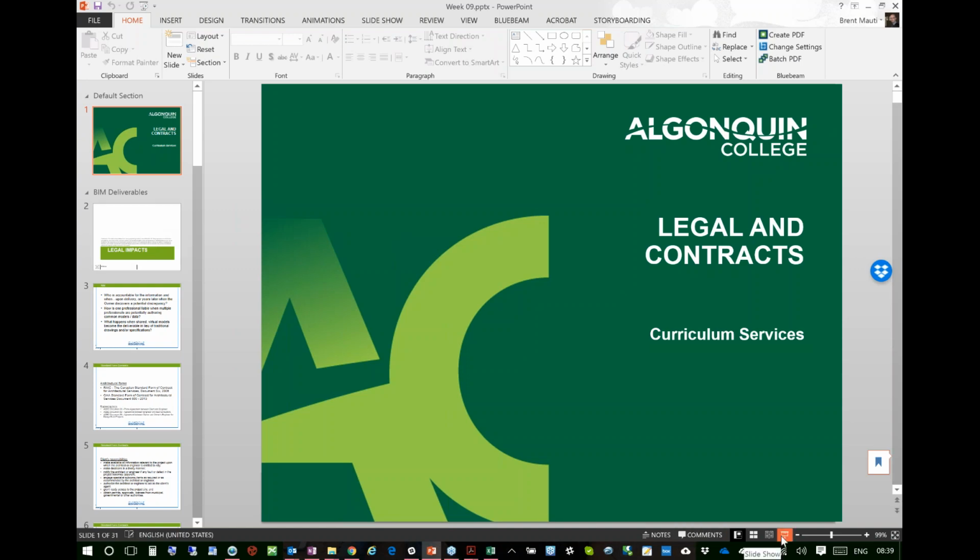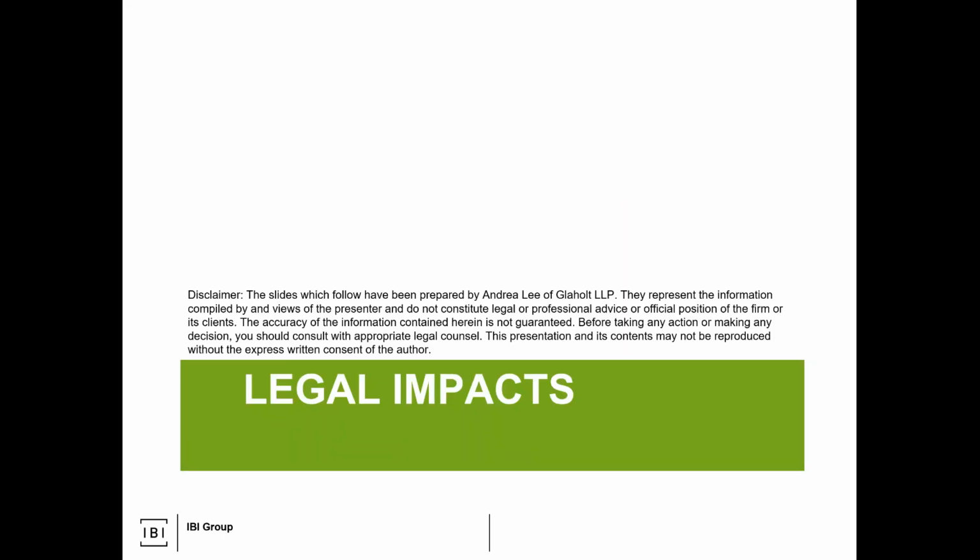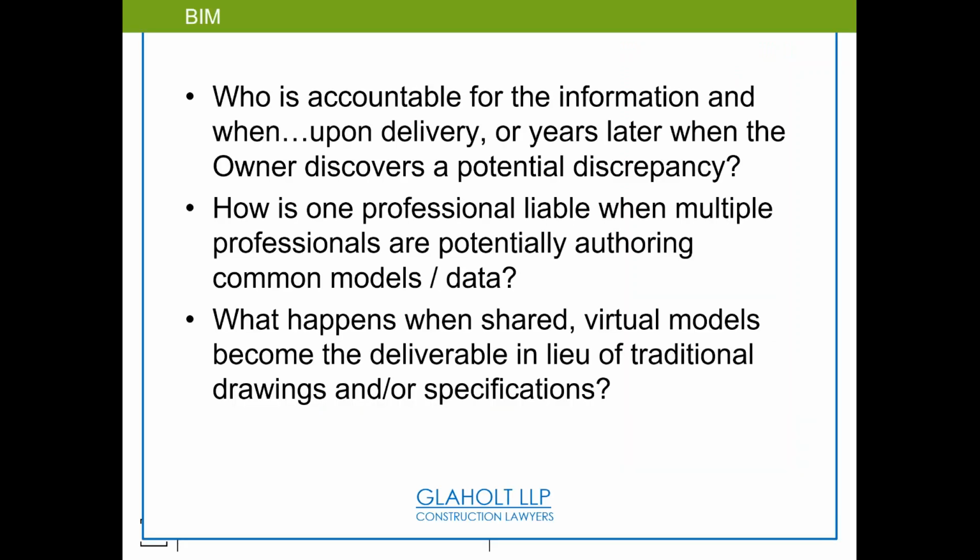This presentation was one that was developed in conjunction with Glaholt LLP, a colleague of mine who works with construction law, but was also trained as an architect with me. So together at architecture school, we took professional practice, and that's something that's always ingrained into us from the very beginning. How do we function as architects and designers in the world today? Just a quick disclaimer, this was prepared in conjunction with Andrea Lee, and this is not legal advice, it's just to get the conversation started.